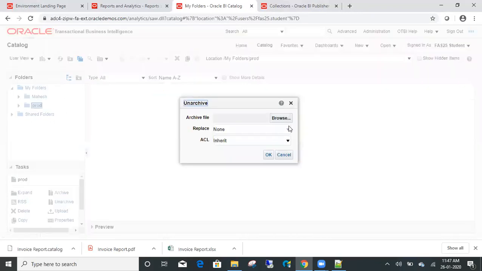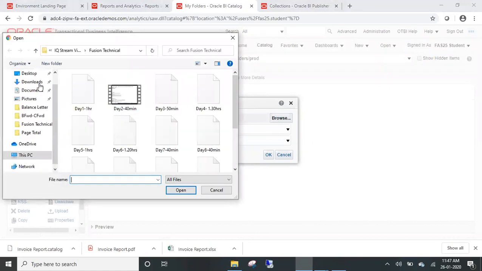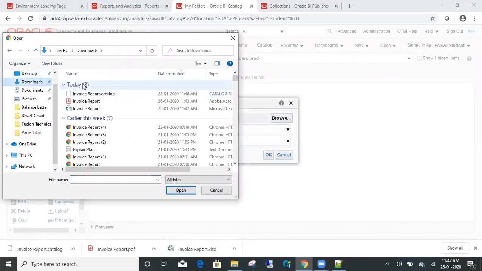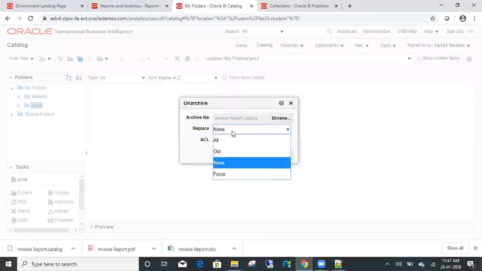Just click on unarchive. Then choose the file. Here I have downloaded the invoice report. Here you are able to see the different options. If the old version is there, I'm replacing the old version. If the old version is not there, just click on null. We can look at the old version or new version. That means you are uploading. In that instance, is the same report there or not? If the report is not there, you are moving a new report, so there is no conflict. If you already have the same report, you have modified something and you are moving it, then you can click on force.